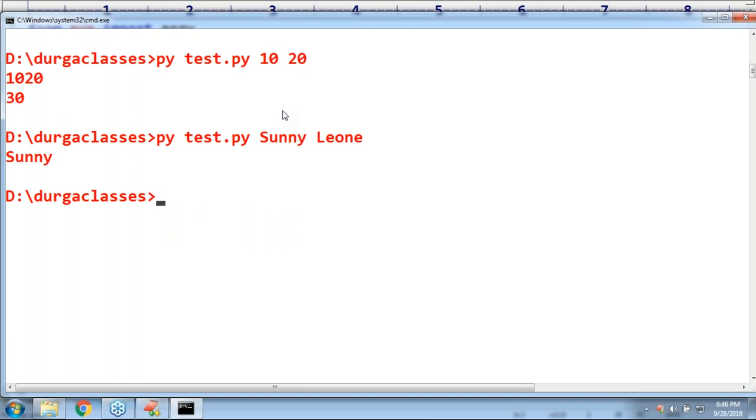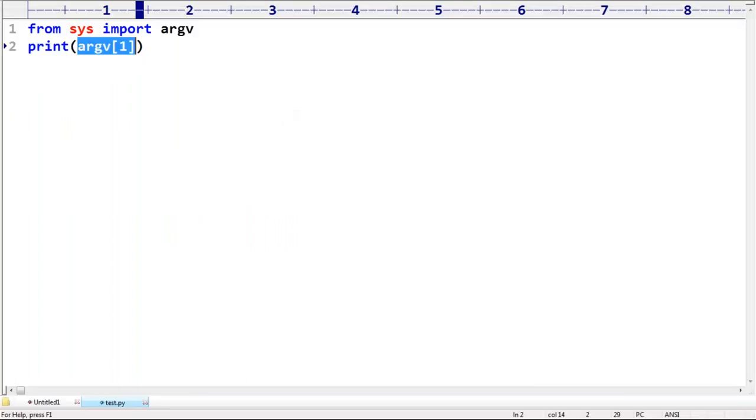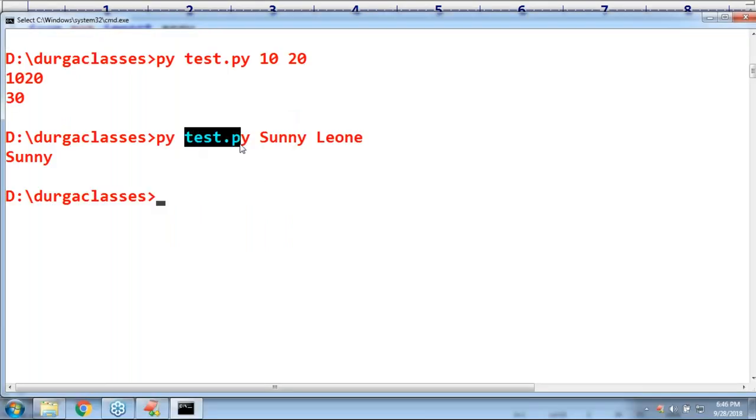Now my requirement is, yes, args[1]. 1 means Sunny because this one is the 0 index, this is the 1st index, this is the 2nd index. So I'm trying to print the 1st index value. Obviously, this is the answer. Okay. Here there is one small twist, sir. What is that twist here? Take special care.